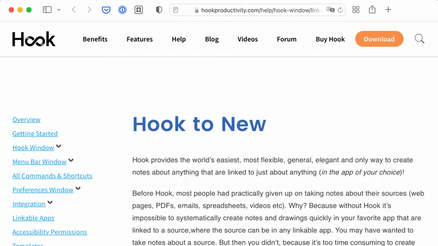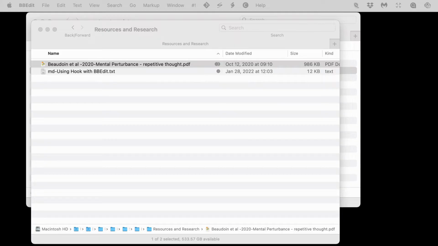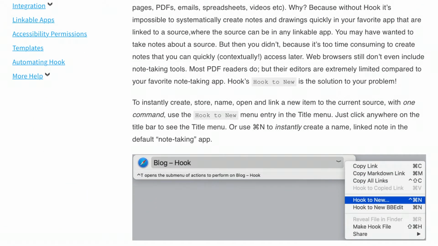Hook's powerful Hook to New feature works particularly well with BBEdit. This is thousands of times more powerful than Apple's new Quick Note feature, because Apple's new Quick Note feature only works with web pages and you can only use their specific note-taking tool. In contrast, when you invoke Hook to New, it creates a new document in the editor of your choice, which in my case is BBEdit. It will name it based on the source document that you were in, whatever that was. It's going to file it. It will bidirectionally link the new BBEdit document to the source document, and it'll even tag it for you.